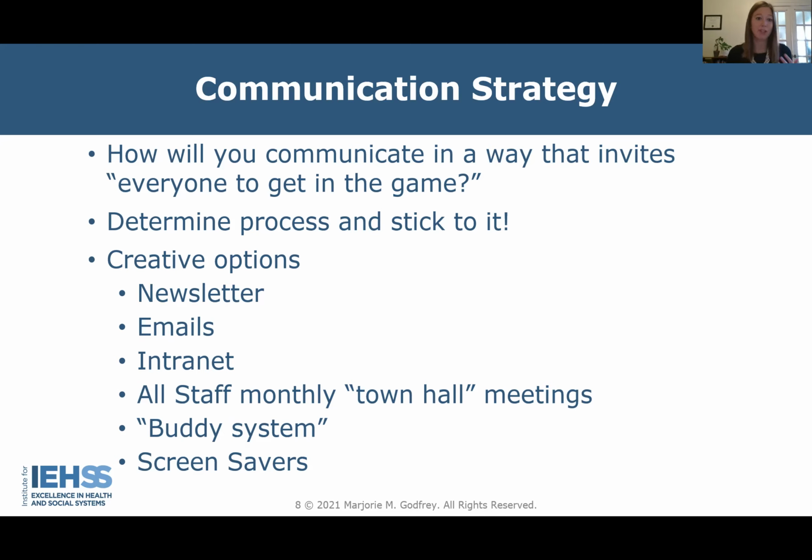Sometimes you can be creative. You can have a little newsletter, or maybe you send a weekly email. If you have an intranet group that your facility uses, you can use that, or those screensavers sometimes. Be creative, see what's open to you in your organization. Sometimes just even having monthly meetings and taking 5 minutes out of that meeting to give everybody an update. Or a buddy system. If there's, for example, one nurse on the meeting, but there's other nurses, maybe that nurse can communicate to the remainder of the nurses as an example. So be creative, find what works for you and your department.